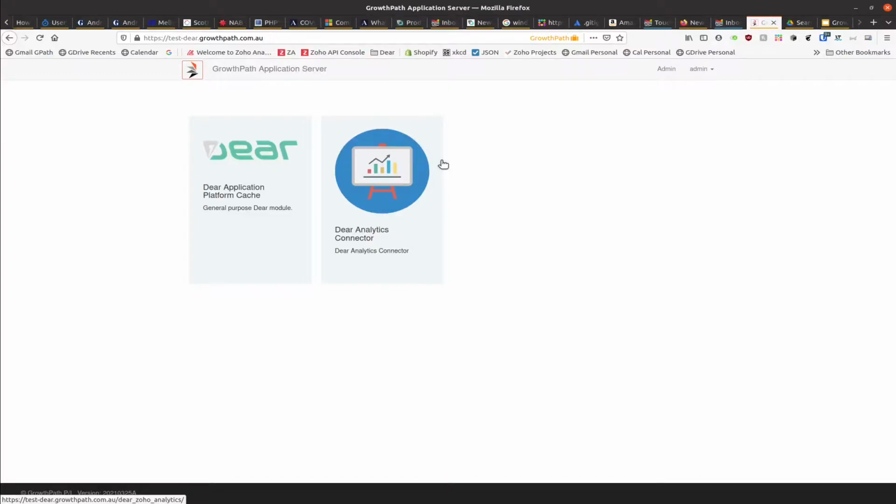So you log in. Now you notice in that previous screen, there was also the option to log in with Xero. Your user account on the GrowthPath application server has an email address. And if the email address is the same as the email address you used to log on to Xero, you can log on with that one-click log on with Xero option. So the number of tiles you see here depends on which applications have been deployed on your copy of the GrowthPath application server. In this particular case, we see two. We see one tile for the Deer cache and one tile for the connector.